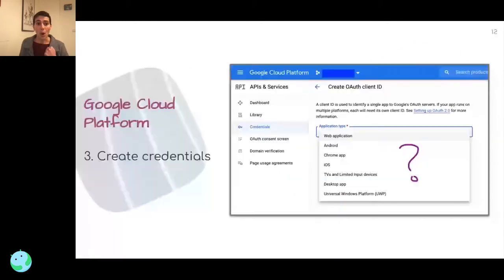And then the third part, because we're asking for consent from our users, we're going to create an OAuth client ID. Now, this was the first point where I was like, I'm not so sure, is this a web app, an Android, an iOS? I mean, I need it on the client, I need it on the Android, but I'm using it on the server, which is a web app.